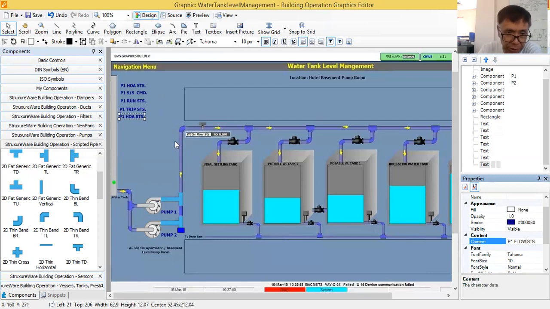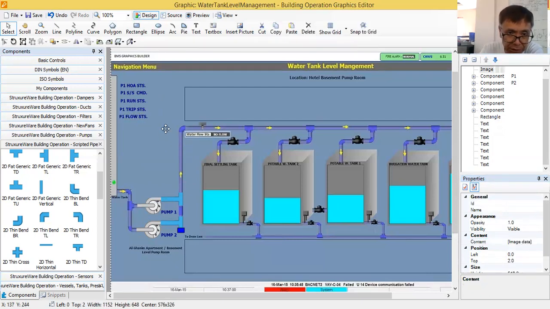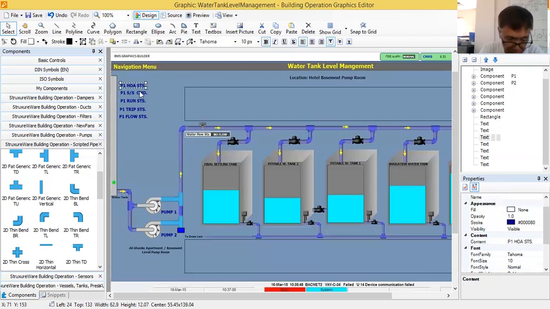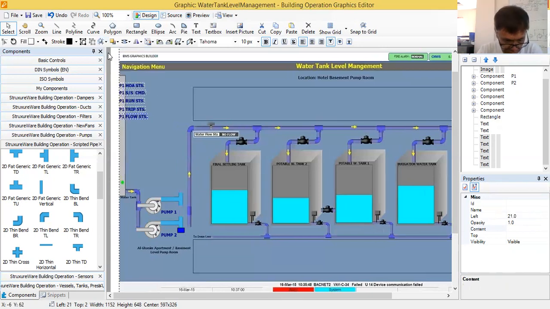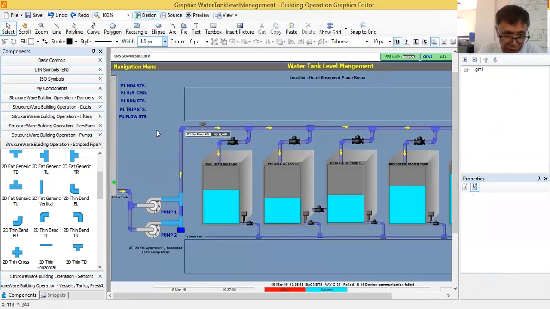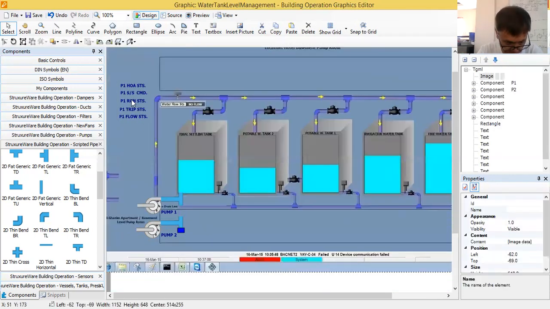Guys, it's better to copy and paste, because it's easy and it's not time consuming. Okay, now I will select all this text. Then you can use this menu to align it. Okay, align left. Oops, Control Z. If something went wrong, then you can just Control Z again.